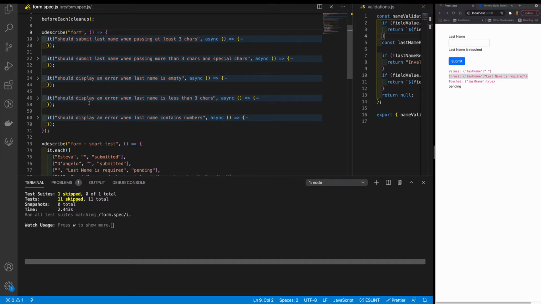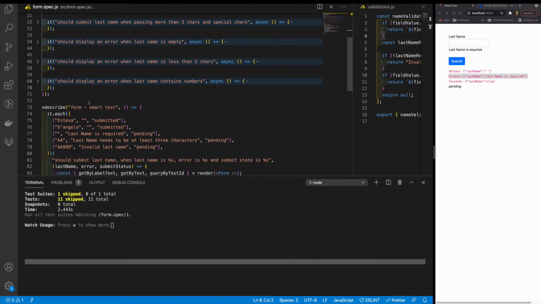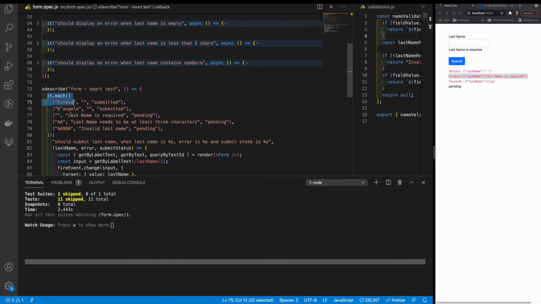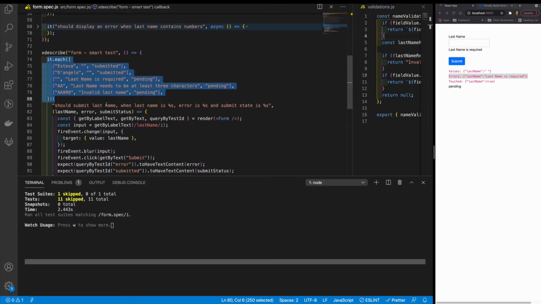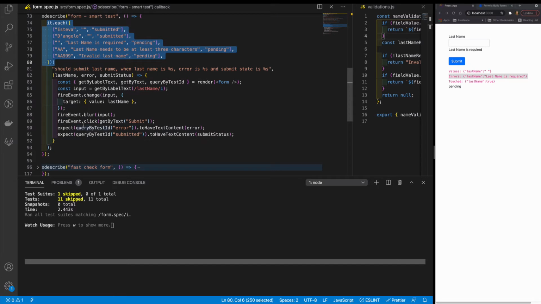So I leverage something that is available in Jest that allows me to iterate over certain inputs and expectations. And then I can just use them in a single function. And it can be a dynamic test. So I can say, should submit last name when last name is whatever. This takes the first value. Error is whatever is the second value in the array. And submit state is whatever, the third value.